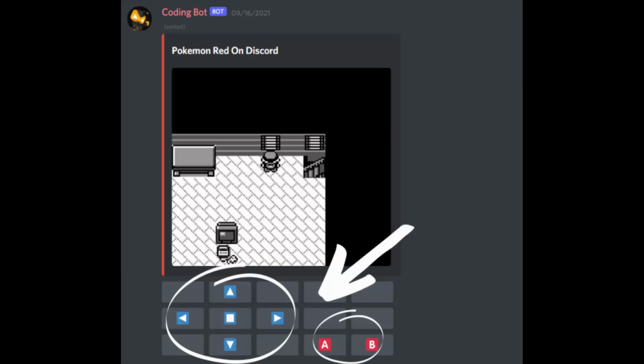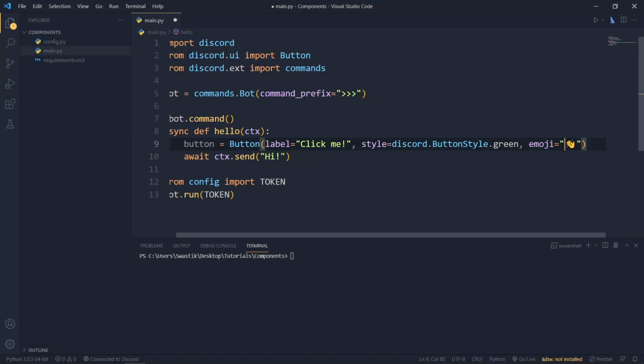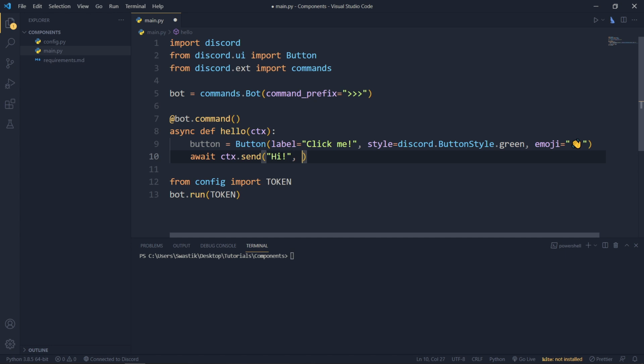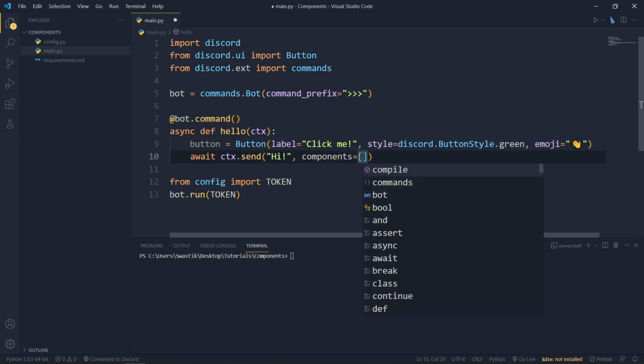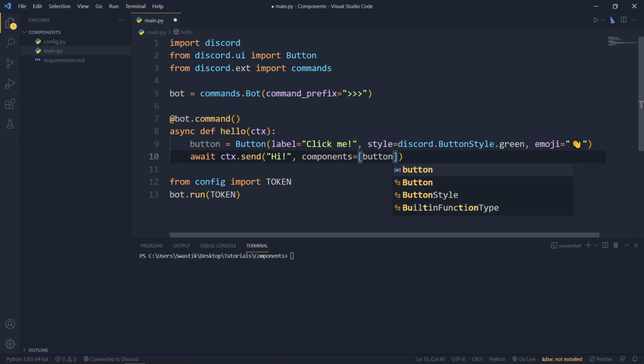So as you can see here, I made a Pokemon Red on Discord. So for that, I needed a gamepad, and I just had emojis. So it's as simple as just having the emoji here. So that's it for the button. Now, how do we send this button? Is it something like components and a list of buttons, maybe? Well, this is not exactly how Discord.py handles this. What you need to have, instead of components, is you'll need to construct a view.